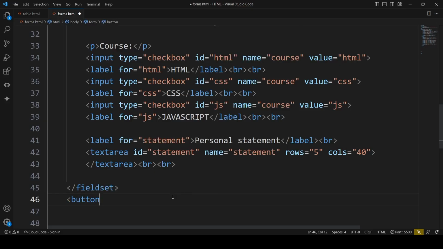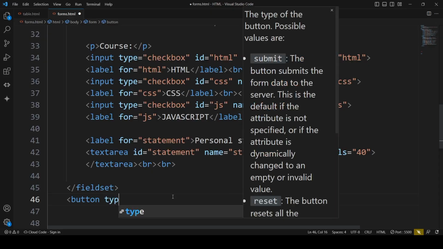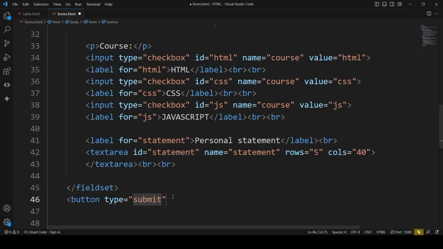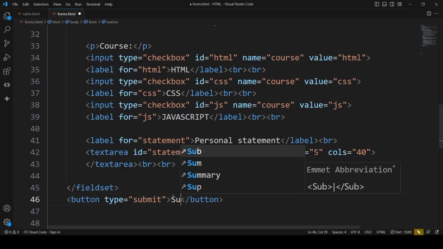It's not part of the field set. We have 2 field sets. The first field set for personal information, and then the next field set for application details. And this is the button we are going to click. So let's use the type of submit. Let's just name this button as submit.